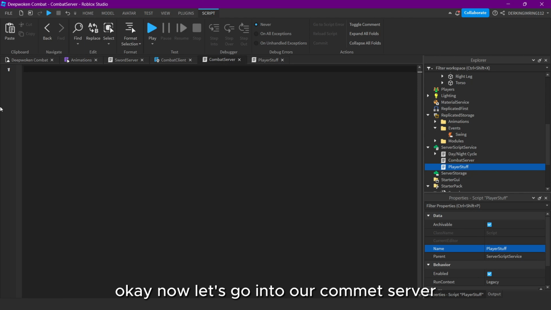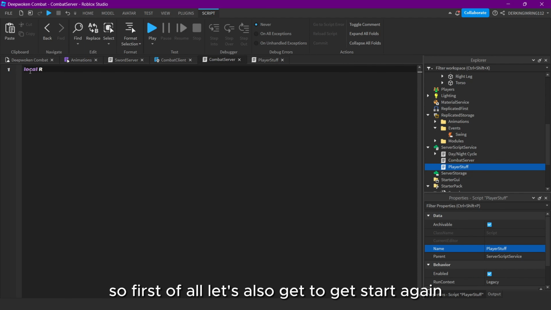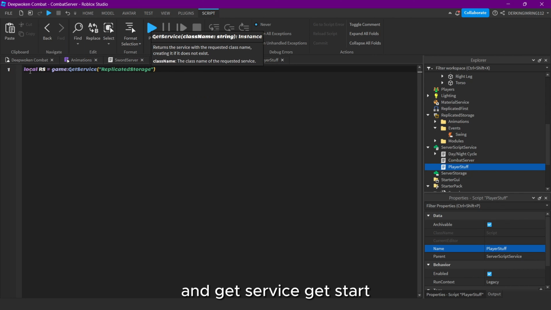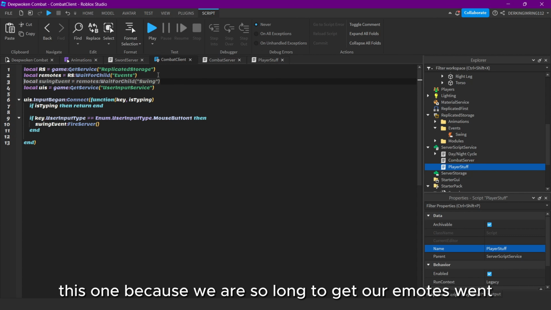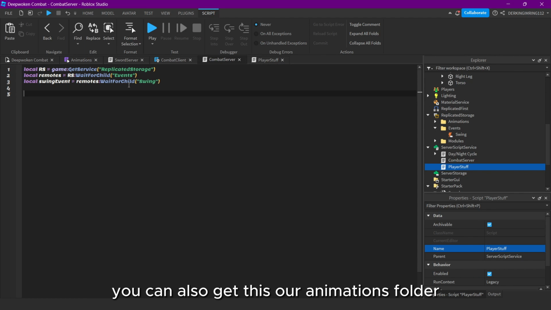Okay, now let's go into our combat server and do something here. So first of all, let's also get replicated storage again. Get service, replicated storage. We can even simply copy this one because we also want to get our remote events. Boom. Okay. What you can also get is our animations folder.